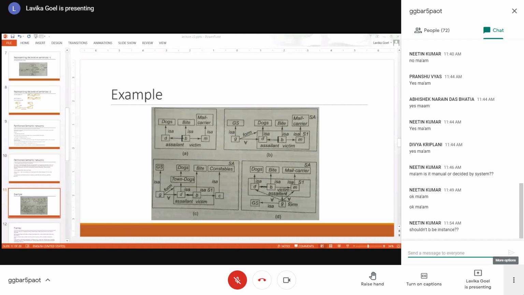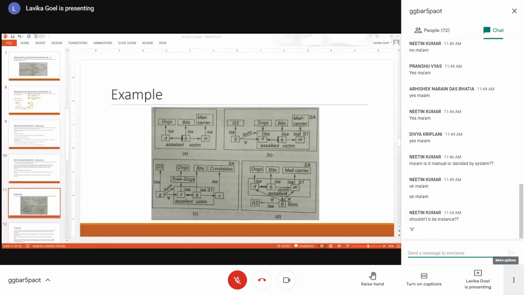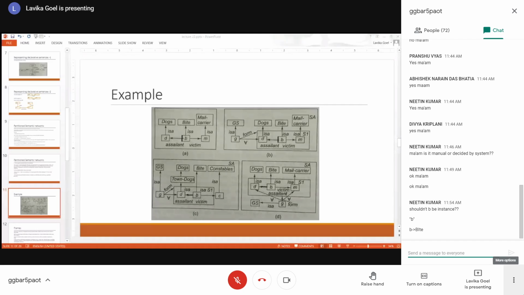Shouldn't it be instance? Instance of what, all three or which one? B. Okay. B is an instance of bite. B is an instance of biting. So Nitin is saying basically that if you have this B, so you have created this. First of all, students, please understand that it could be like this also. First I'll tell the thing which I was telling, then I'll go to your question, Nitin.